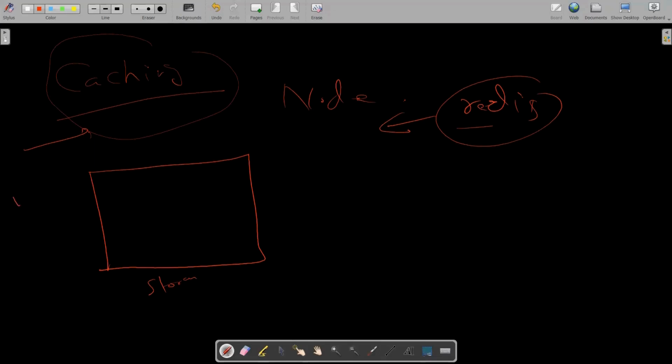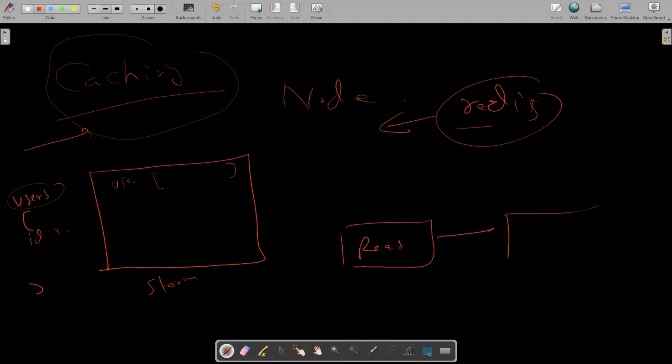Let's say you have users data, an array with ID of one, roll number, something. I will create a users key here, and I will store this data in the cache. So when my React server makes a request to my backend server, inside the backend server, let's say it is requesting get of users, get of all users.